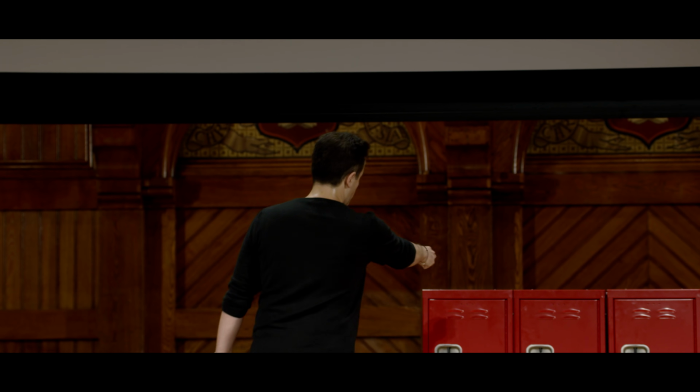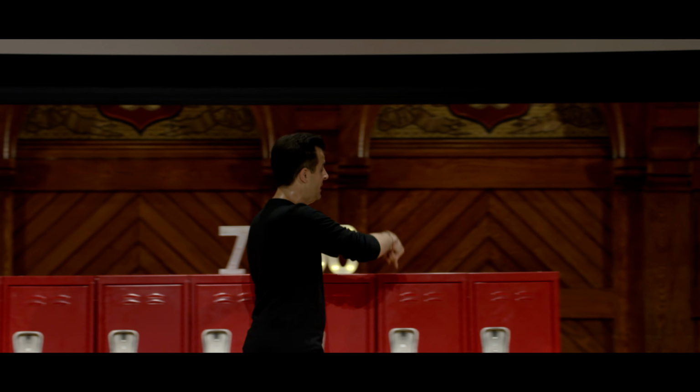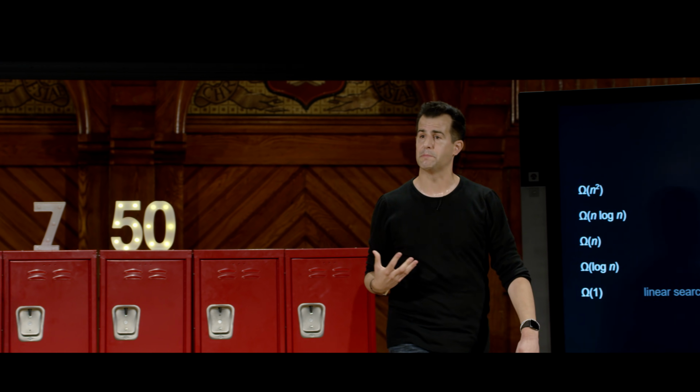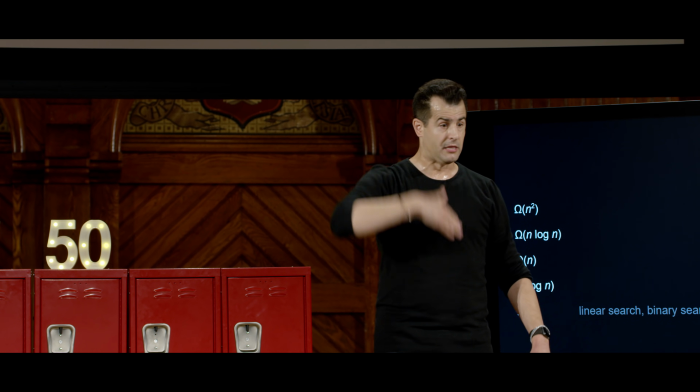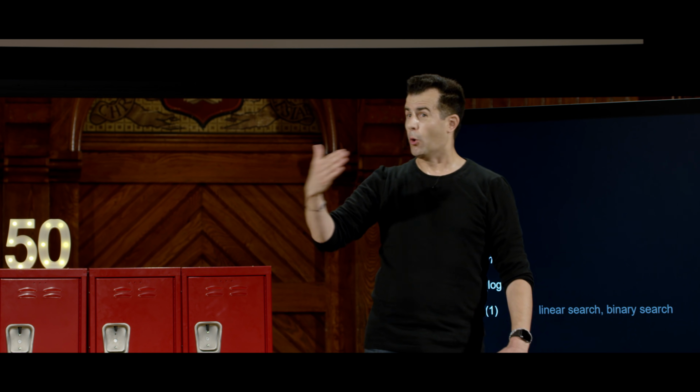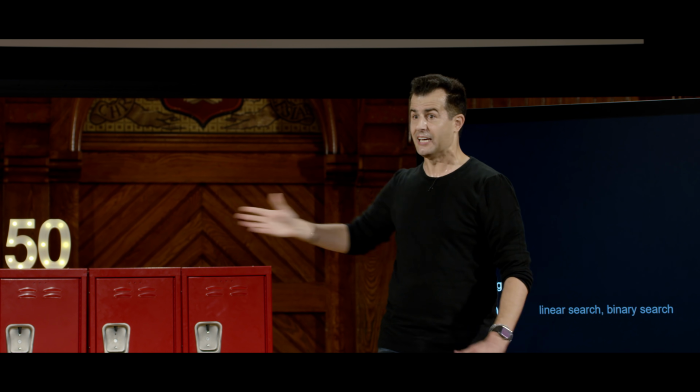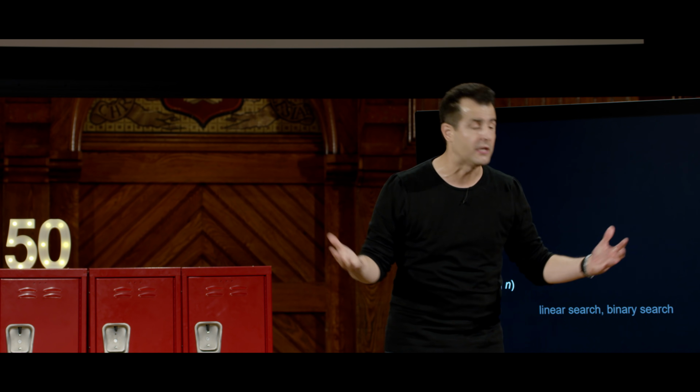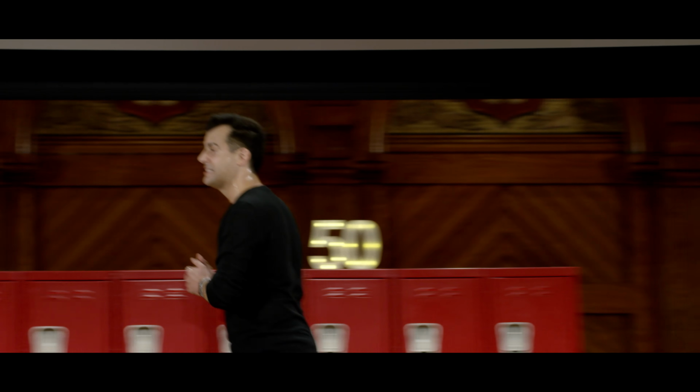Maybe counting the number of lockers, right? How do I do that? 1, 2, 3, 4, 5, 6, 7. My output is 7. How many steps did that take? Big O of n, because in the worst case, I had to look at all of them, but also omega of n, because in the best case, I still had to look at all of them. Otherwise, I couldn't have given you an accurate count. So that would be an example of an omega of n algorithm. And we'll see others over time.